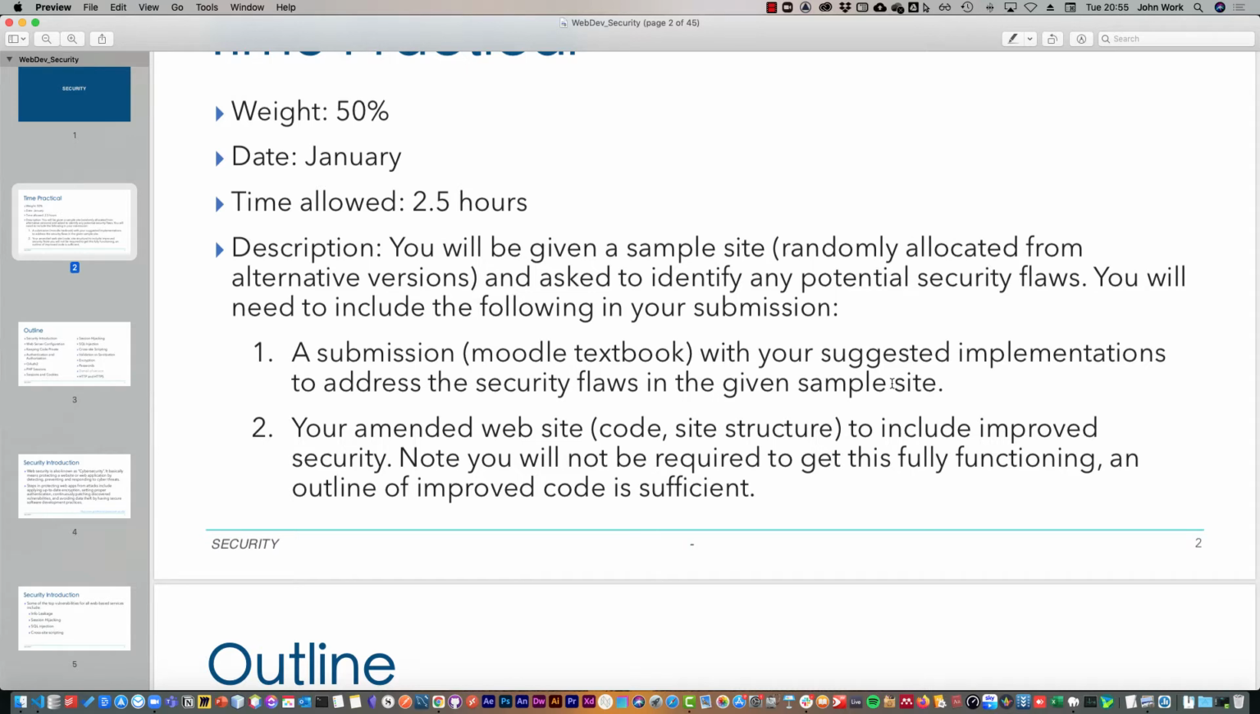Just by looking at the site, without even looking at the code, that would be one aspect. And then you'll also be given the code, and you will have to look at the code to say, I identify here that there's no password hashing being used or whatever, and mention it in here. For the submission, there will be a text box where you type in your answer to say, these are my suggested implementations to address the security flaws in the given sample site.